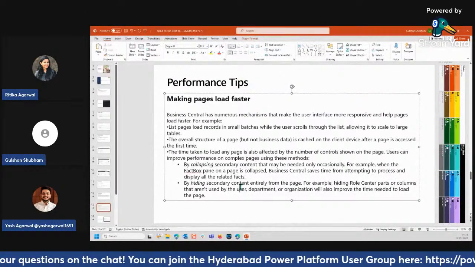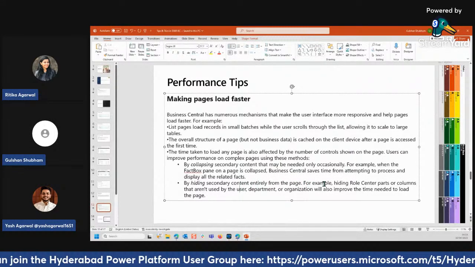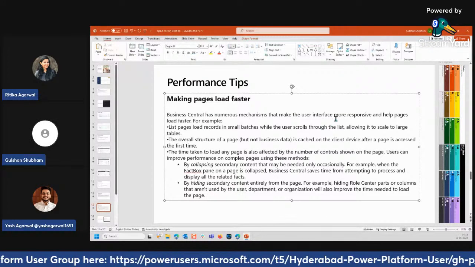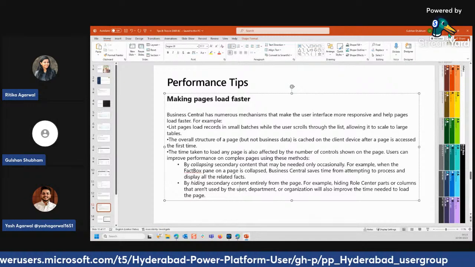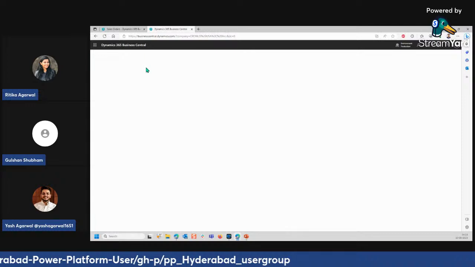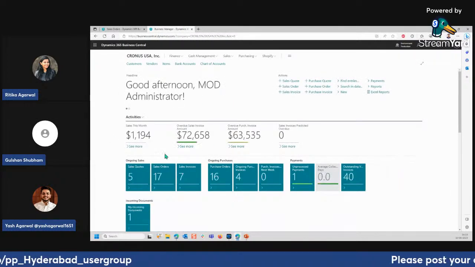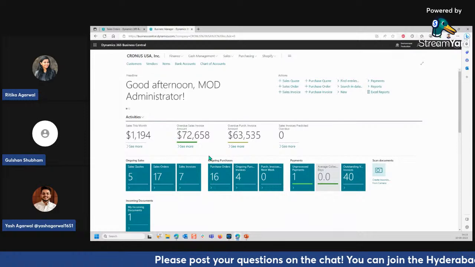Okay, so this is what it is saying here. By hiding secondary content entirely from the page, for example, hiding roles, entry paths, or columns they're not used by the user. Also, the similar thing you have done on a document, on an item card, on a list page, similar things you can do here on the role center page. When you open this page, there are a lot of things. You can see that these amounts, all these figures took few seconds, 2 to 3 seconds to load.